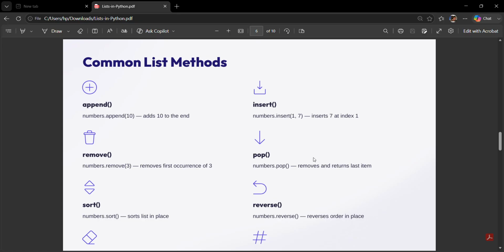numbers.remove(3). And the pop function removes an item by index. numbers.pop(). By default, it removes the last element. Sort sorts the list in ascending order. numbers.sort(). So the output in square brackets is 358.